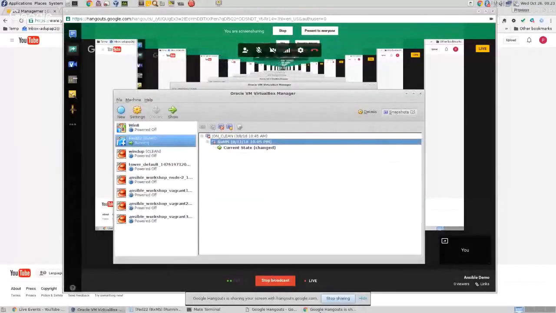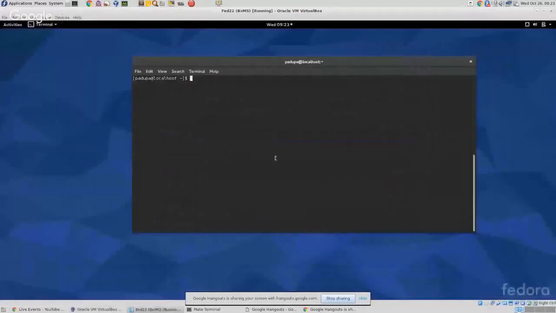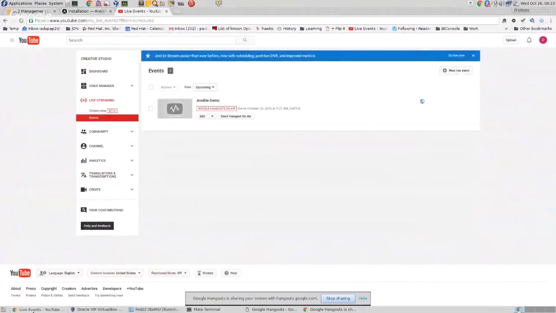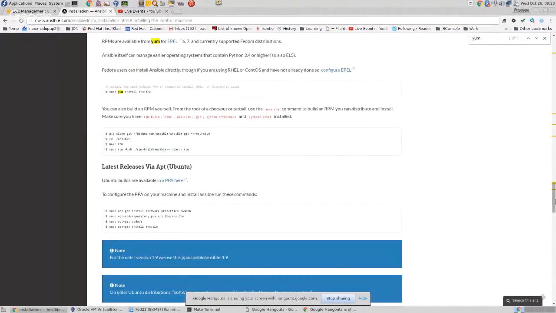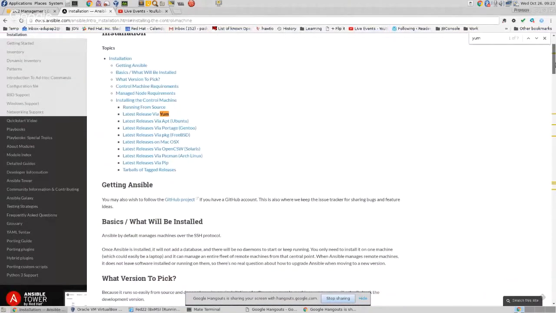Let me show you first how to quickly install Ansible on one of my VMs where I don't have it installed yet. So let me switch to my VM here. This is my Fedora VM, Fedora 22, I guess. Before I actually go there, let me walk you through a couple of installation details. If you Google Ansible install, you're certainly going to end up on this page.